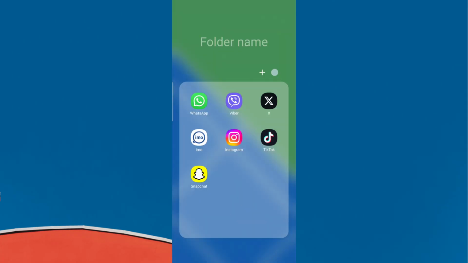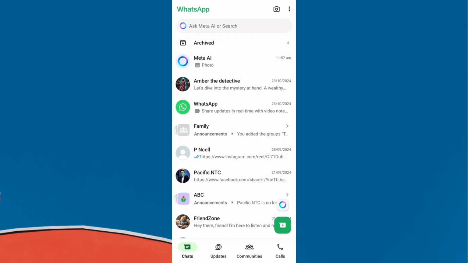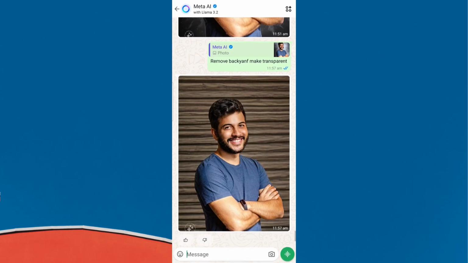To change a photo background in WhatsApp, first, open the WhatsApp application on your mobile device. Once you're on the WhatsApp chat screen, scroll down and find Meta AI. You can also open Meta AI by using the WhatsApp search box. On the right side of the text input field, you'll see a camera icon and a voice icon. Tap on the camera icon.